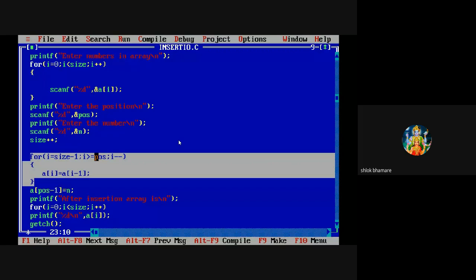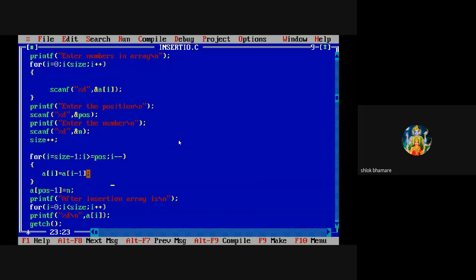So in this loop, the elements are shifted. How are the elements shifted? The previous element is assigned to last element. Again, the value of I will decrement. Again, the previous element is assigned to last element. Suppose the size is 5. That means A of 5 is equal to A of 4, that means A of 4 is assigned to A of 5.